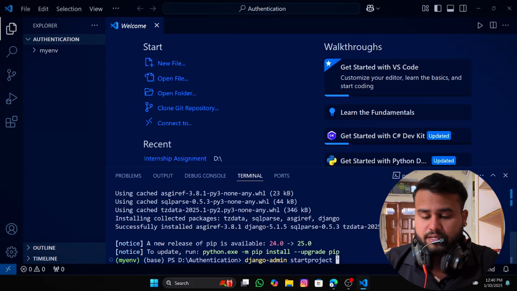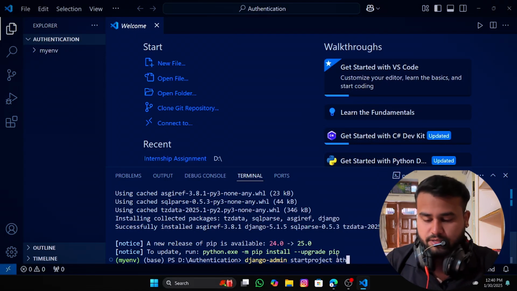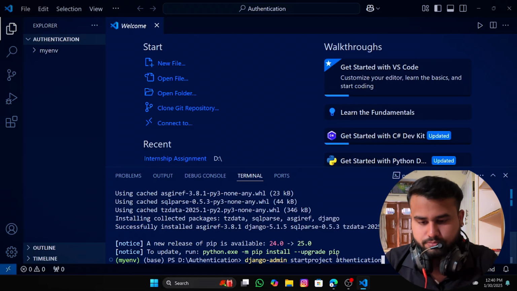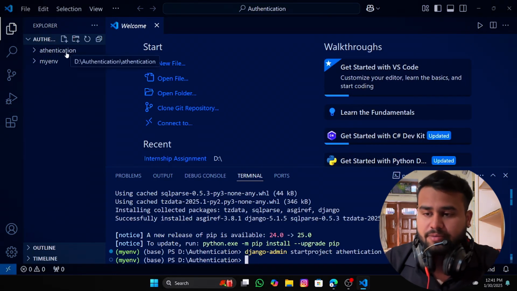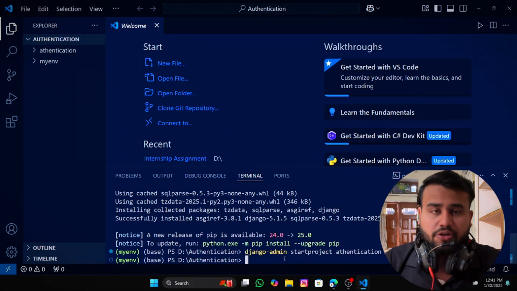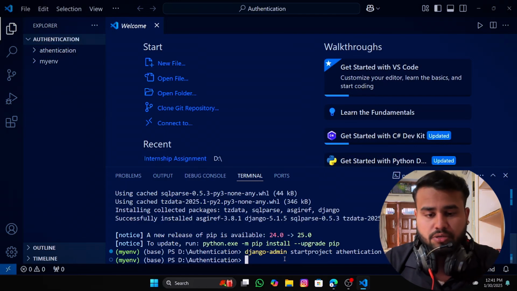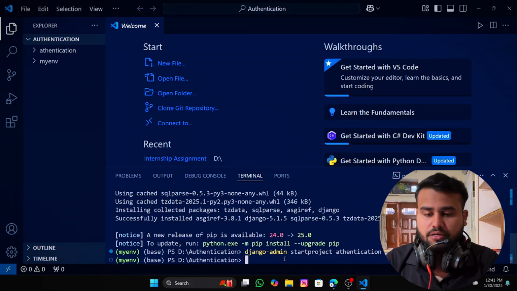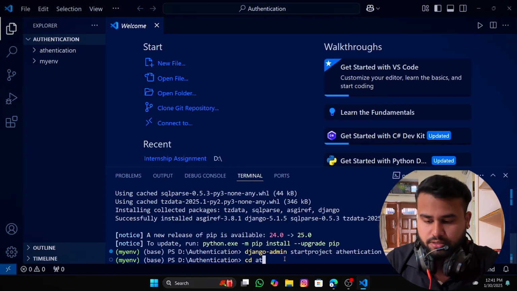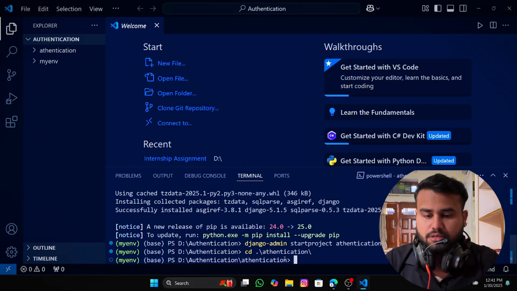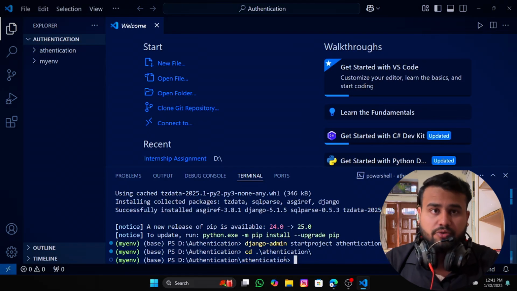For my project, I will choose the name authentication. I wrote a wrong spelling by mistake, but it's okay. For your project, you can choose the name as you wish. Now, if we continue, after that we have to go to the project directory, so we will write cd authentication. After we come to the project directory, we need to create an app.